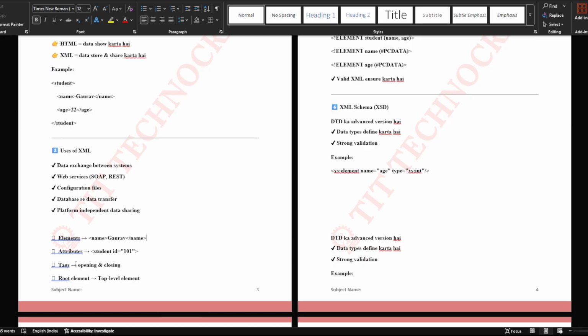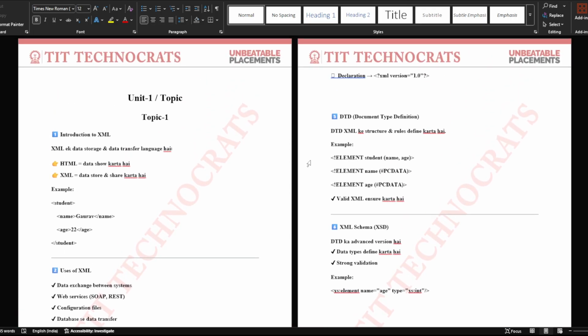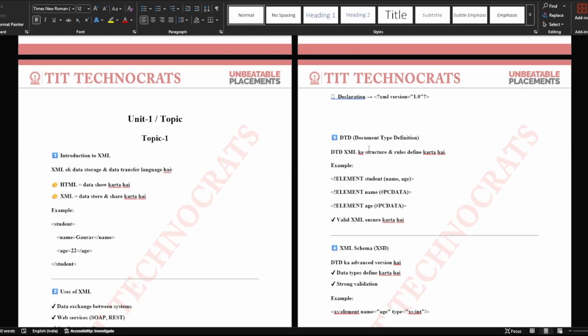There is the tags format of the XML format. The root element of the XML format is the top element. The other thing you need to understand is DTD, document type definition. What is the DTD? DTD defines the XML structure rules, such as the elements students and names. This is the DTD, document type definition.